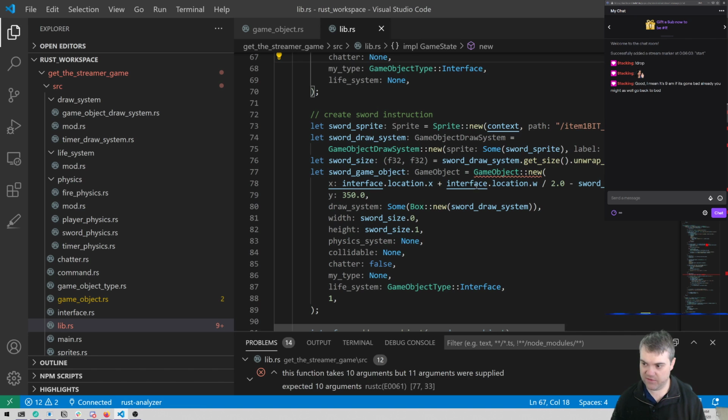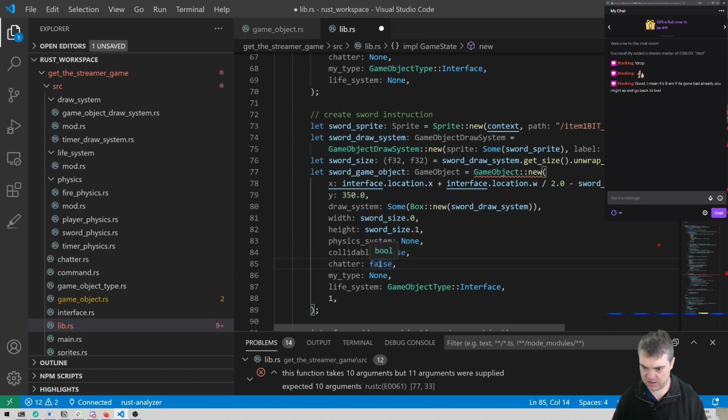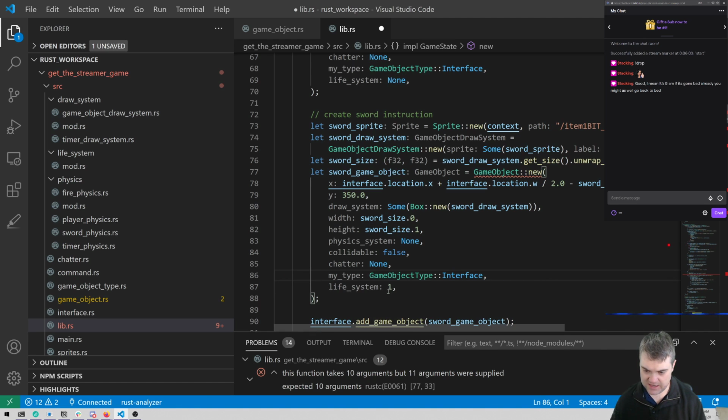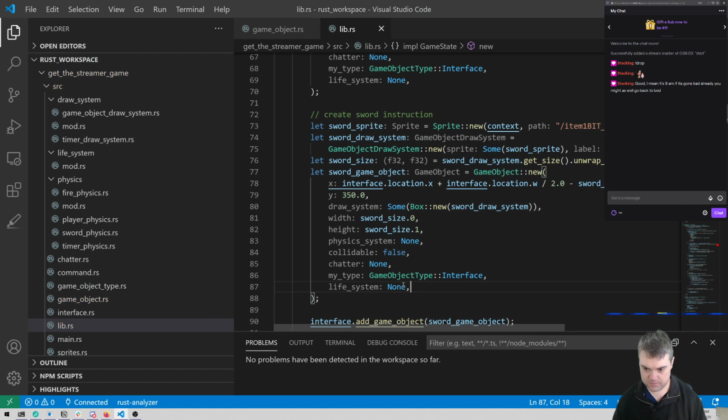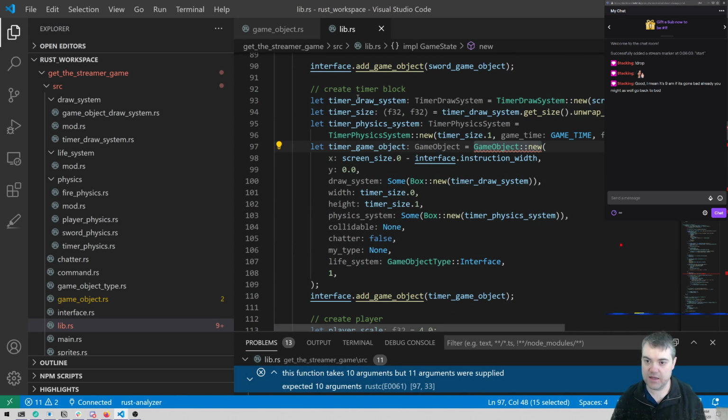Sword instructions. We have our X, our Y, our draw system, width and height, physics system. Okay, so this is an instruction too. Collidable is false. Chatter, none. My type is that, and then the life system is just none for right now. Okay, timer block.